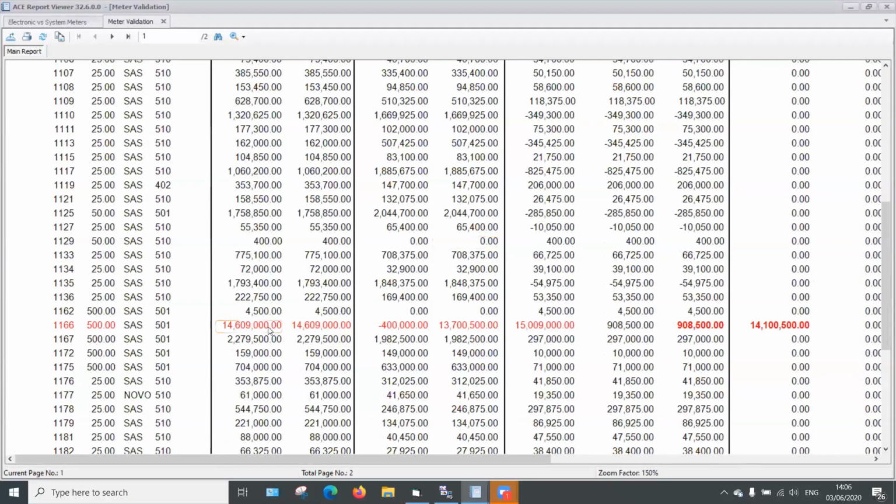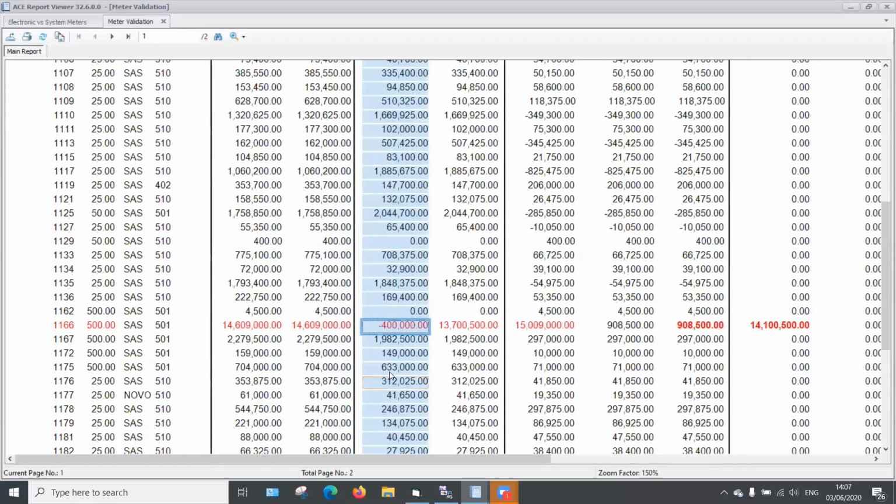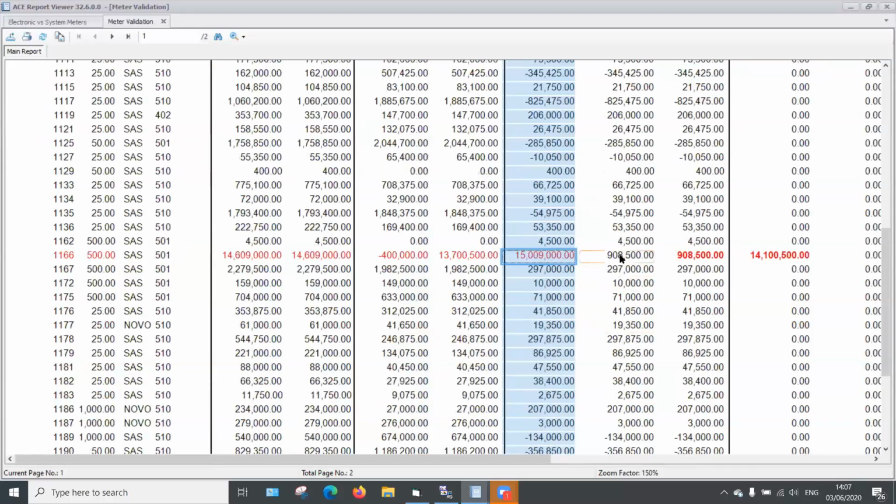Let's have a look at this one. This machine 1166 is a 500 denomination, player denomination. The in meter is 14 million. It corresponds with what we've recorded in the system. But now we see something interesting here under the electronic out meter. You can never have a negative meter value. So we see here that system versus electronic for the win meter or the out meter is different. Therefore, our win-loss will also be different.